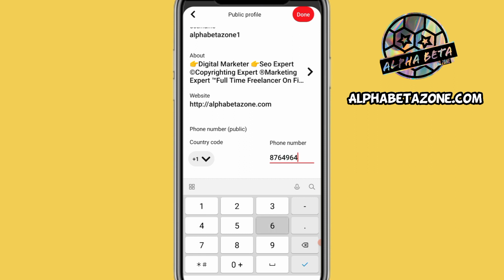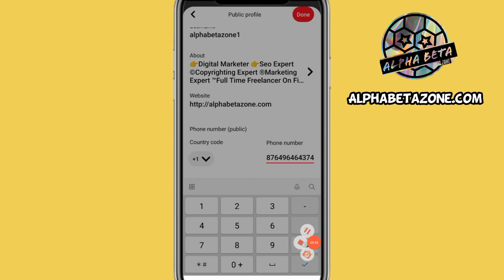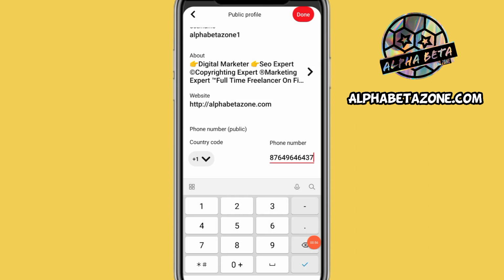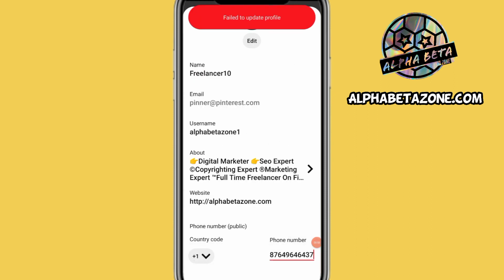So after entering your mobile number, you need to click on the done button, and once you click on done, your profile will be updated. This is not the correct mobile number, so that's why it will not accept. If you enter your correct mobile number, it will easily accept.